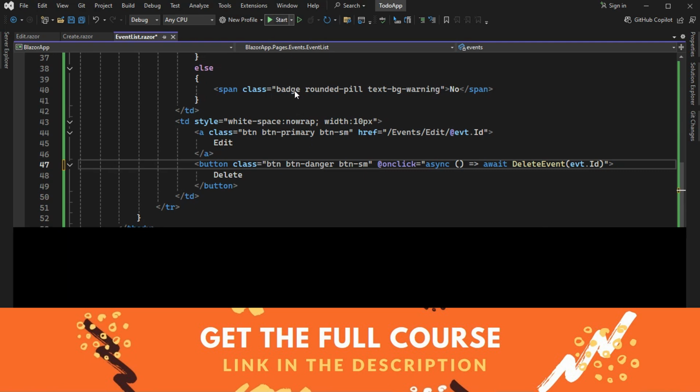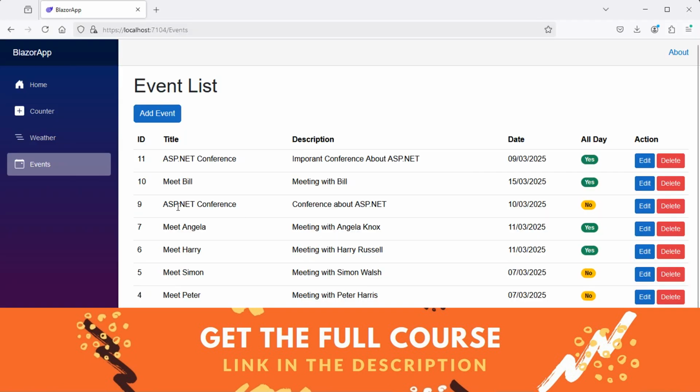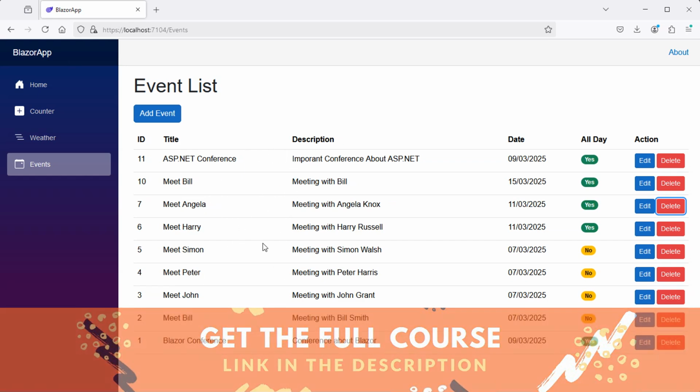Let's run the application. Then let's delete the event with the ID 9. So here we can see that the event has been deleted and the list of the events has been updated.